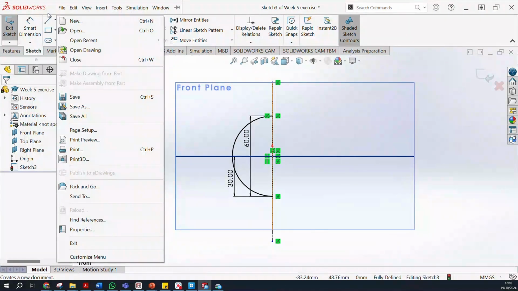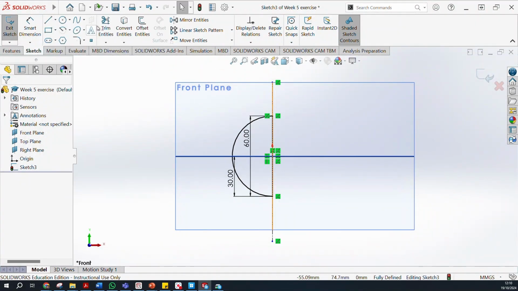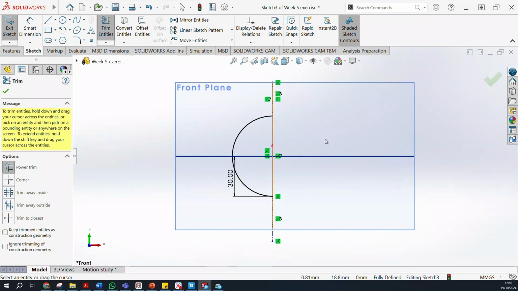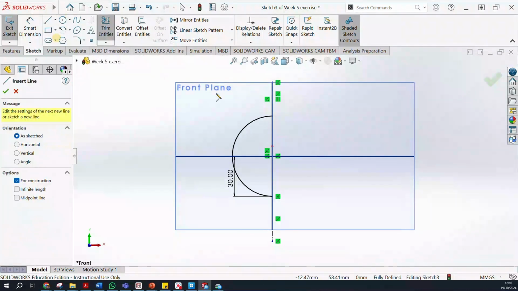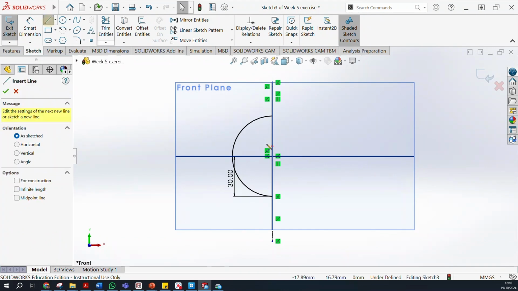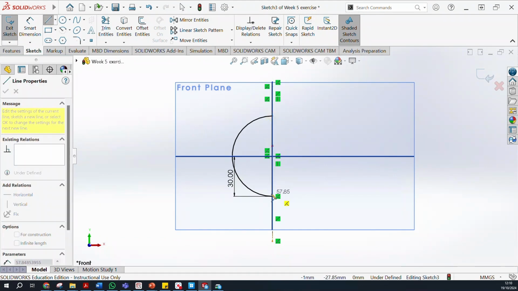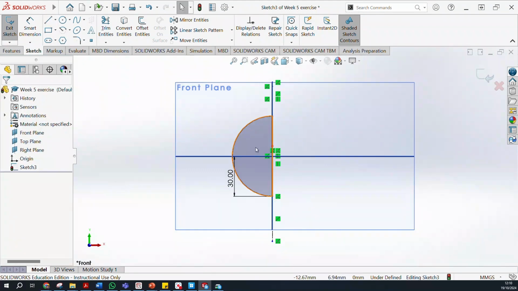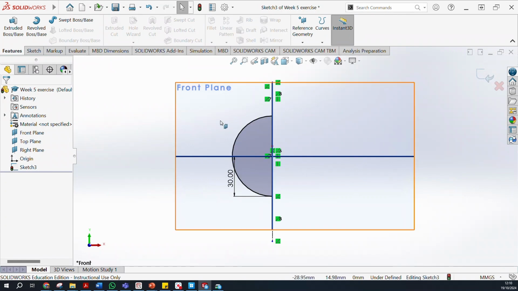And let's draw this line again. Yes, you see now it's in a shaded area, so that means that now our sketch is closed.